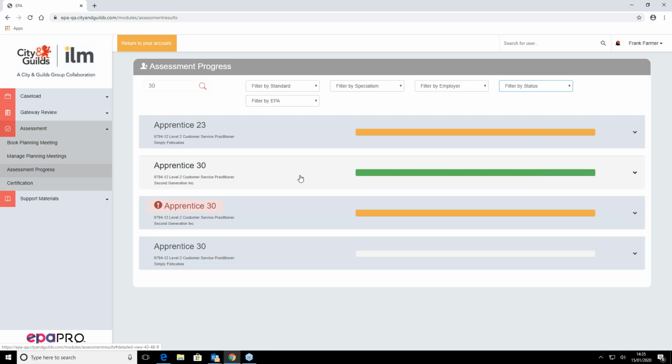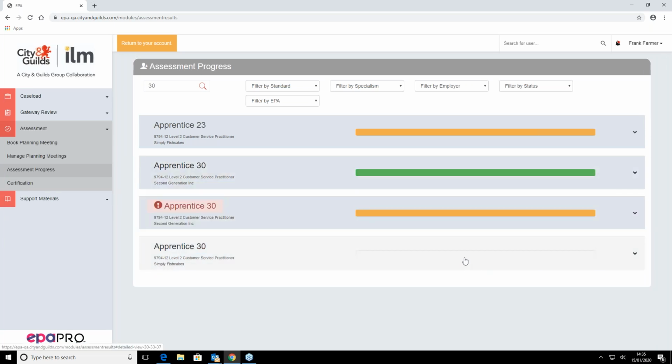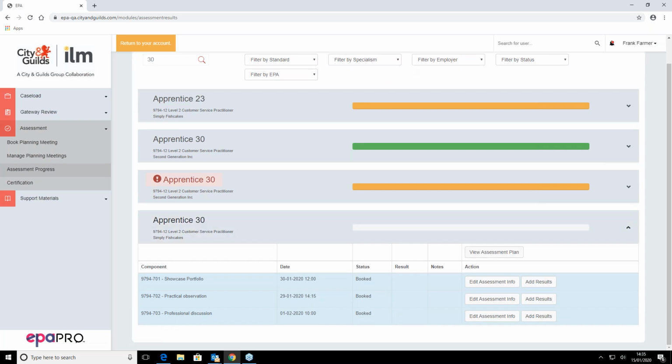Okay, so just to go through, again, it is quite confusing, and I have actually realised this with the apprentice numbers being identical. So this apprentice 30, if you just click on it, this green bar here, you will see that this apprentice, quite self-explanatory, has actually completed their endpoint assessment. They have passed, it's gone green. For the one we're going to work on today, we are going to look at apprentice 30, this one. The other apprentice 30.